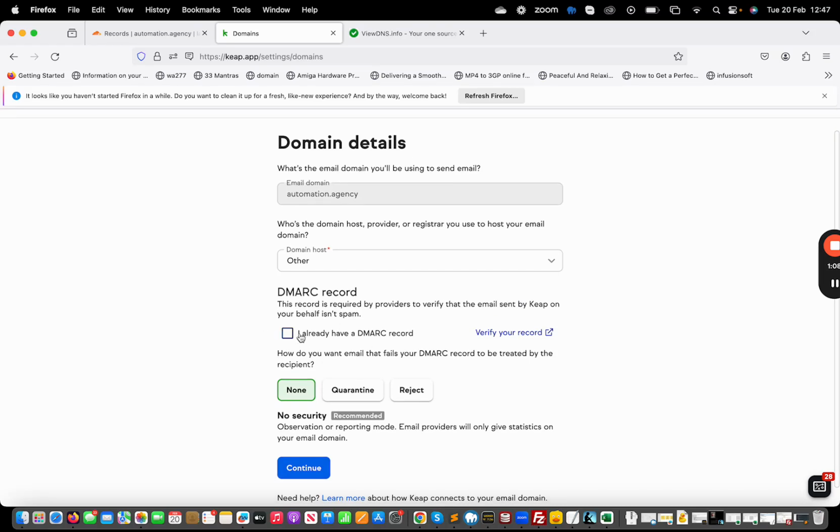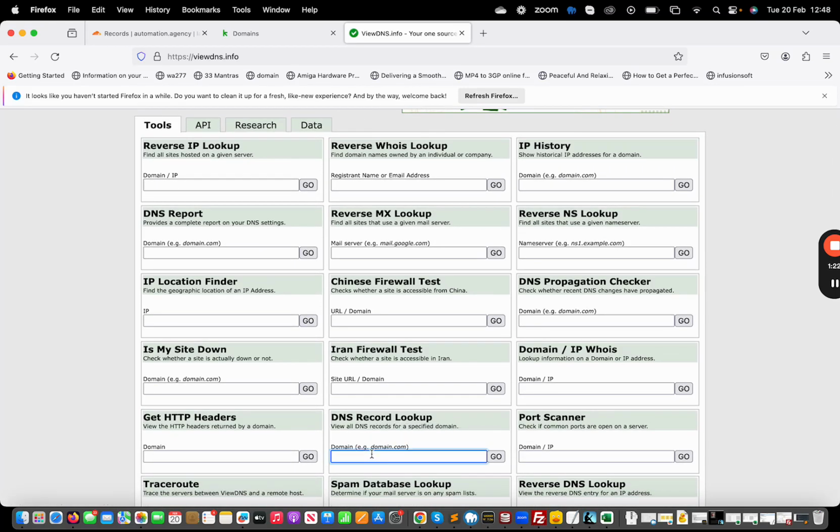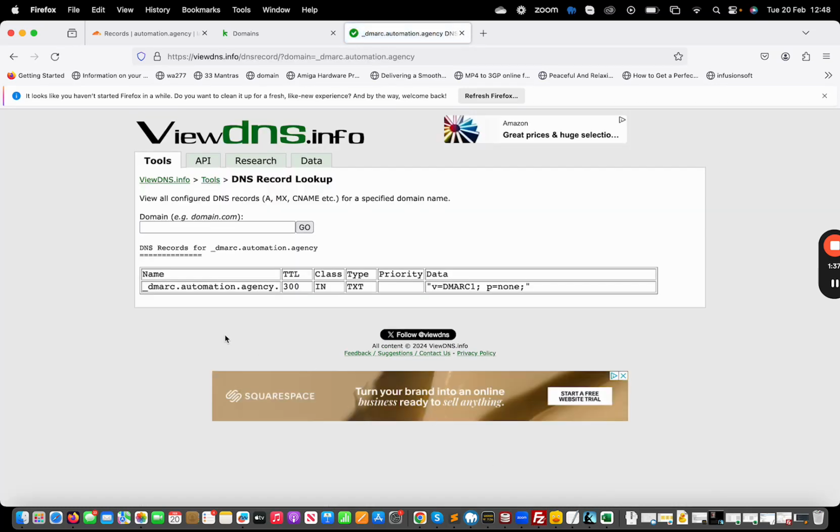Then it wants to know if there's a DMARC record already created on your domain. The easiest way to do that is with a tool. If you go to a website called viewdns.info, and under DNS record lookup, type in underscore DMARC, and then your domain name. Here I'm going to type in Automation Agency, and then click go. We can see there's already a DMARC record set up with these settings. So if you've already got a DMARC record set up, then you can skip that part.